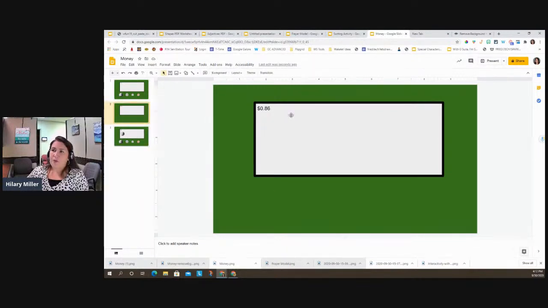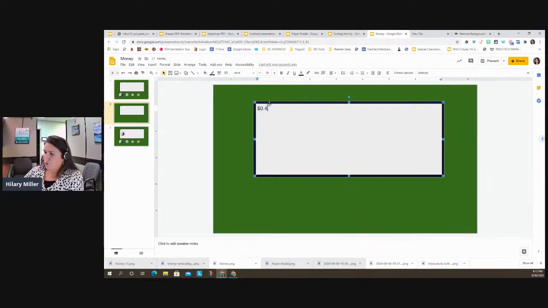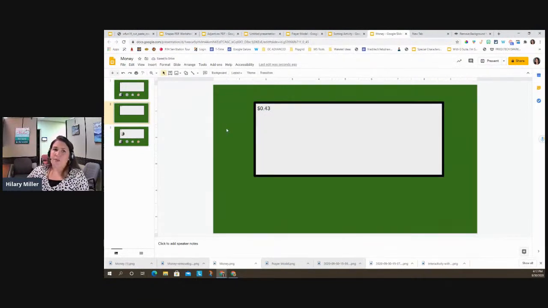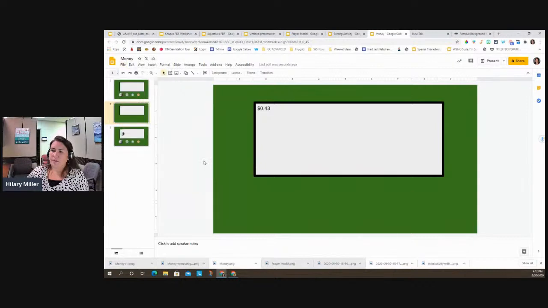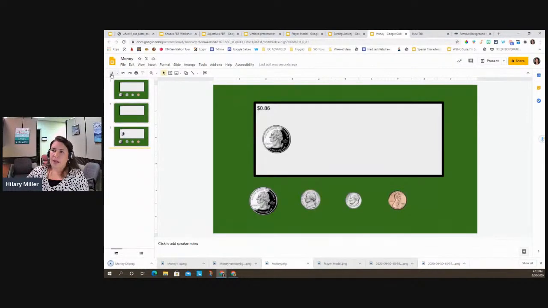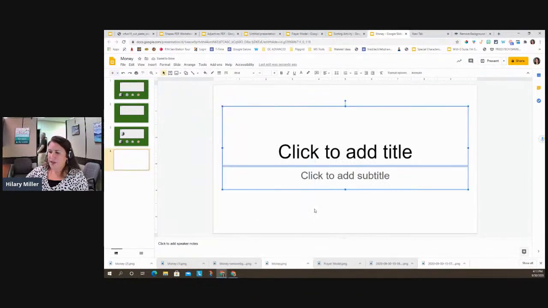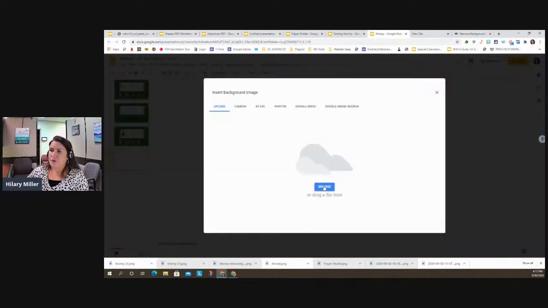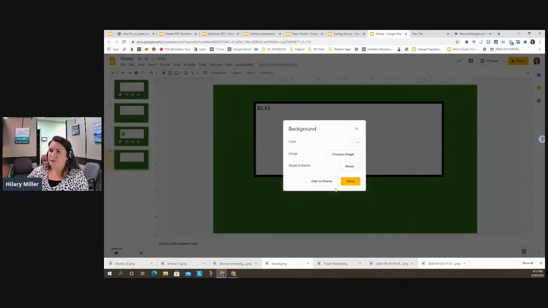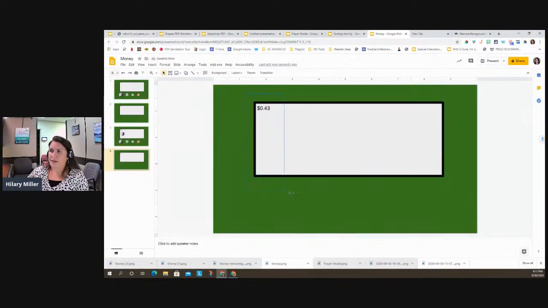So if I want to make another one, I'm going to go to slide 2. I'm going to change it to 43 cents. I've got to take a picture. I've got to lock this background because I don't want them changing that text. So I'm going to go to File, Download, and as a PNG. I'm going to add the new slide, take away, and then I'm going to right click, change background, choose image, and I'm going to drag that up. So now there's my 43-cent slide.